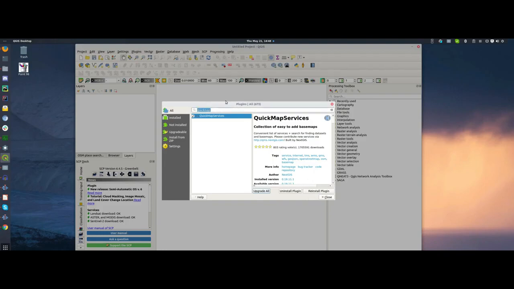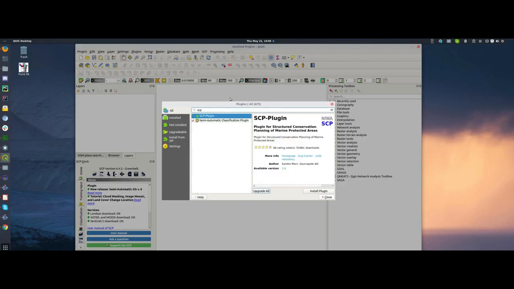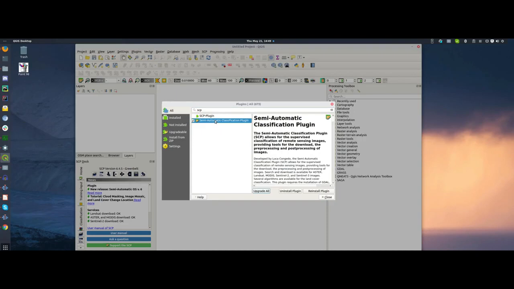Then the next thing you need to do, just like I searched for Quick Map, is search for what's called the Semi-Automatic Classification Plugin, which is a mouthful, so I'll be referring to it as SCP, and you can even find it that way. Searching for SCP, it's not the first one, it's the second one, the semi-automatic, the big mouthful. Select that, and just like how I already have it installed, and you don't, you're going to click Install here. It'll say Install Plugin. So you click that, and it'll install.